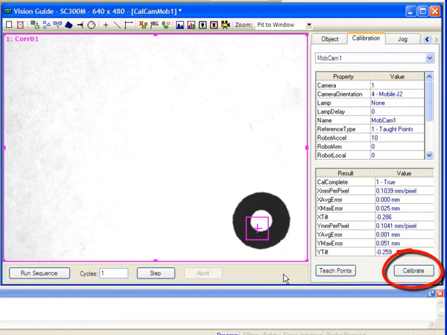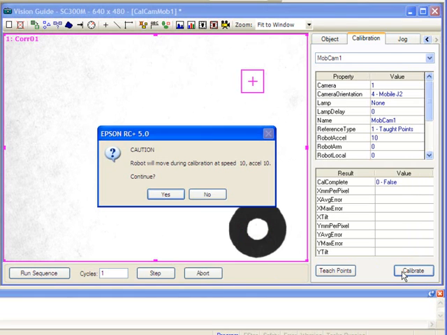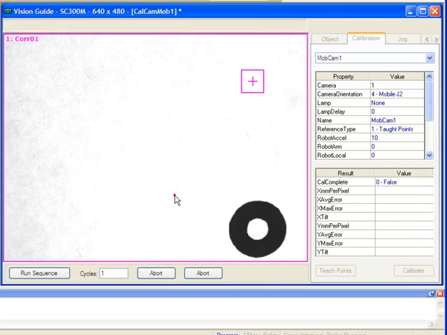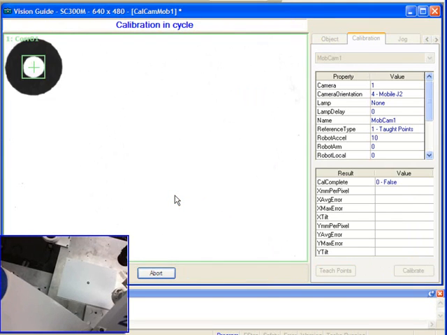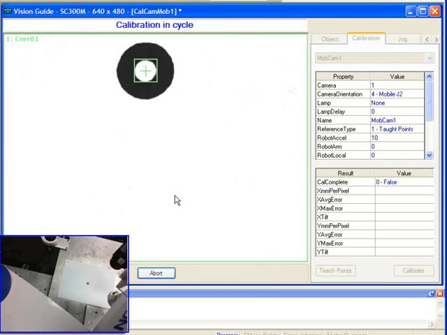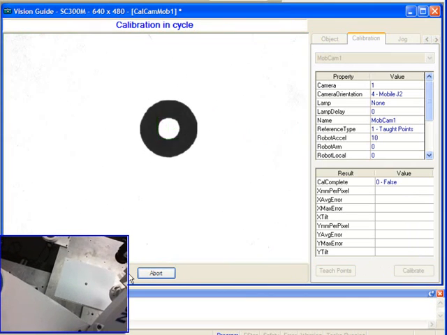And let's go ahead and click on Calibrate. When we go through the calibration process, this is done for us. Go ahead and click Yes to what will move during calibration. And note that it's going to run over to each of the positions that we trained. There are 9 positions, and we'll go through them twice.